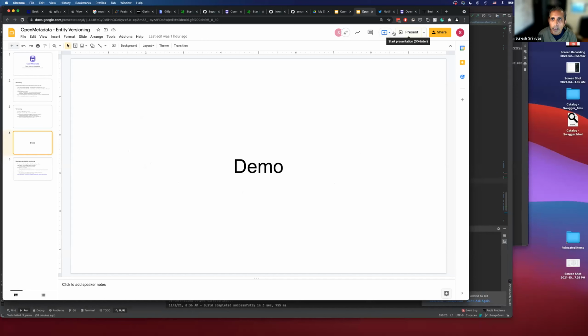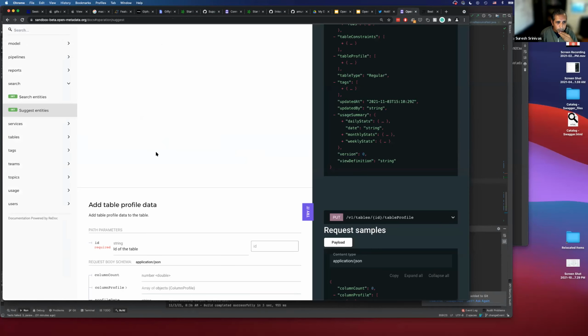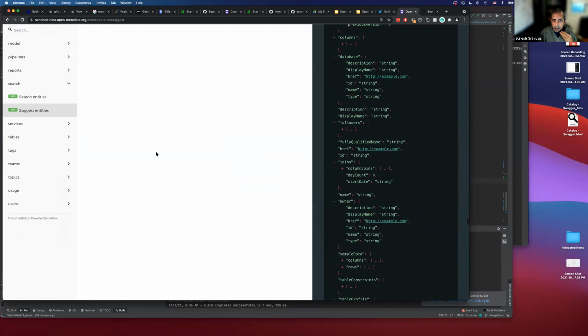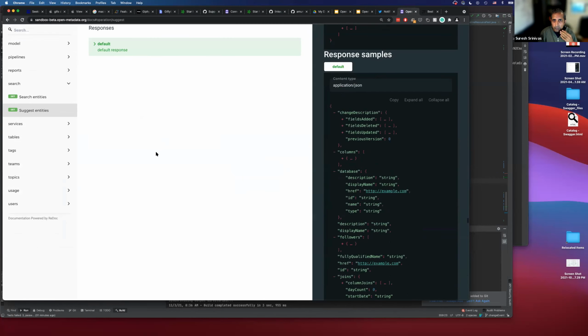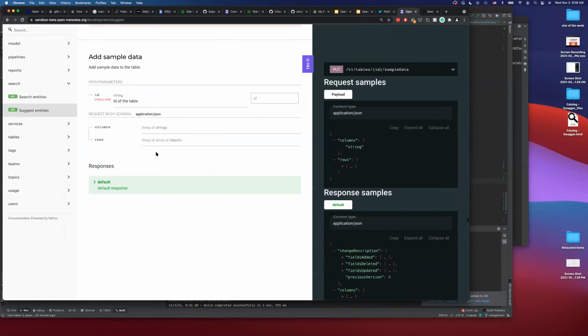So let's quickly go through the demo. Can you guys see my screen? Is it readable? It is for me. Okay. It is for me too.